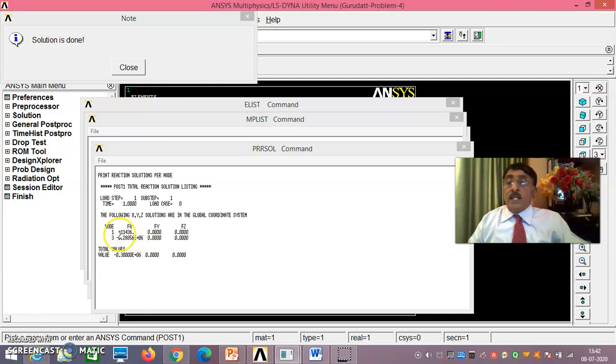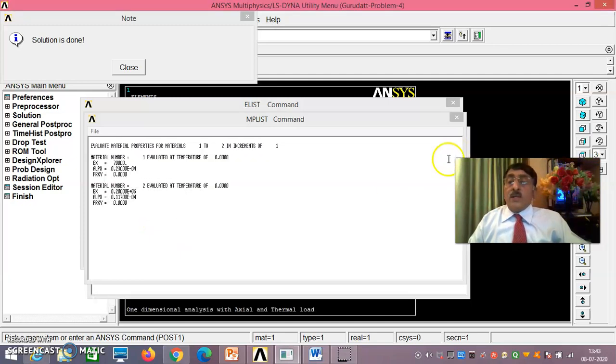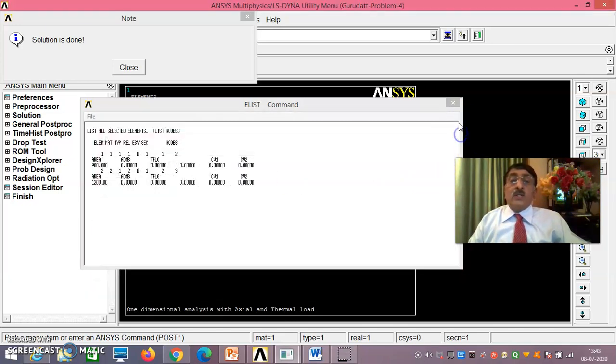Okay, negative, because you have given 3 lakh newtons in the positive direction at node 2, and at nodes 1 and 3 you have the reactions developed. The summation of these two should give 3 lakh newtons only. In that way, whatever you've done, you'll get. See here, the material properties and all that, whatever we have done, you'll get it here.